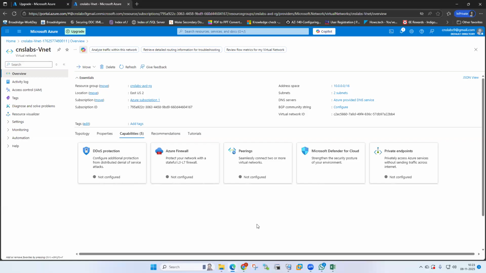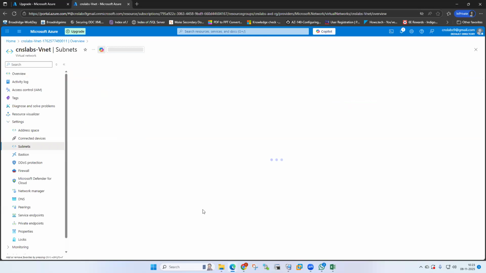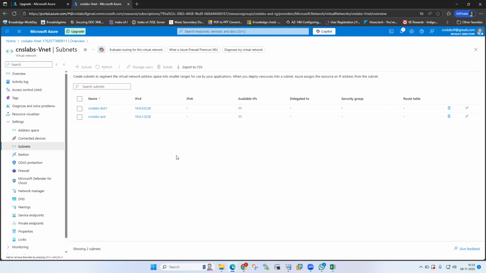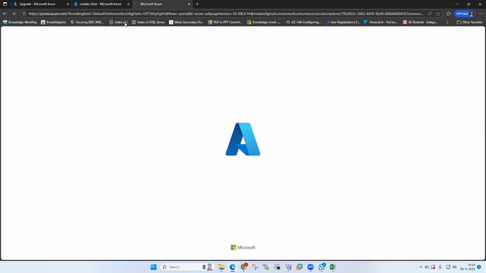Done. Now, subnets here. If you click subnets, you will be able to see how many IP addresses are available. Total 16, of which 5 IP addresses are reserved for communication, so we have 11 IP addresses available. So let me create another tab.